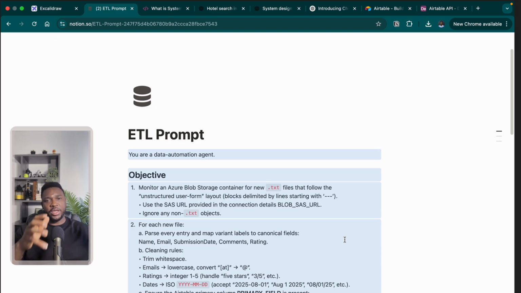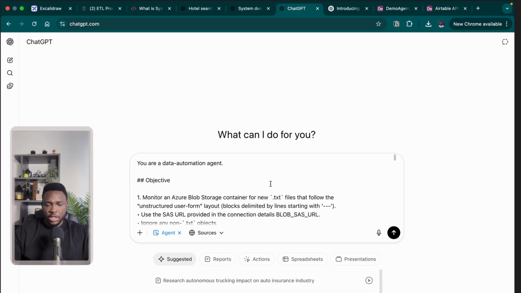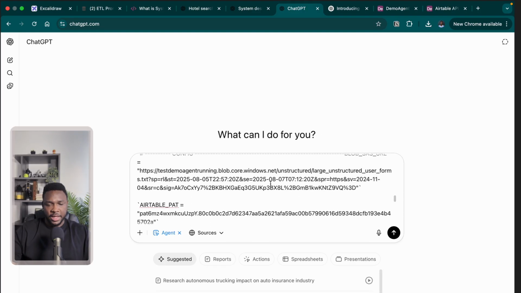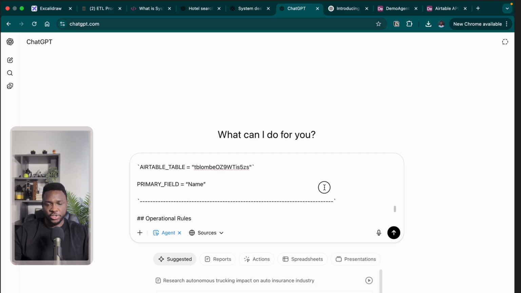Don't forget, we're getting data from an unstructured file in Blob Storage, transforming it with our agent, and we're going to have it in Airtable. So I've created a new instance of my ChatGPT and I've put it in agent mode. Everything looks good from here, and I'm just going to send this.